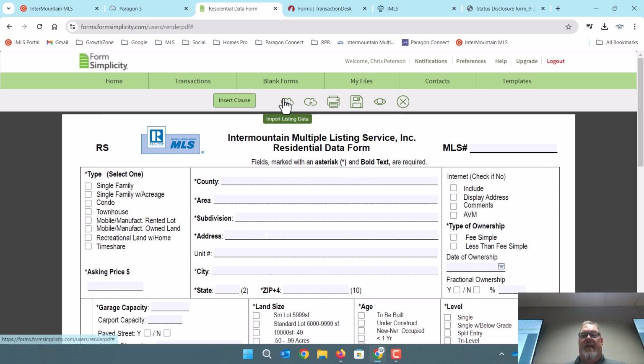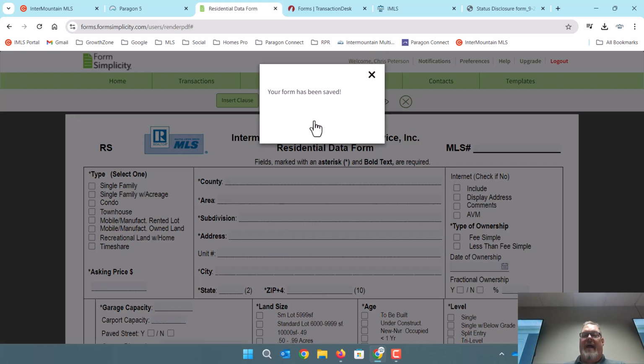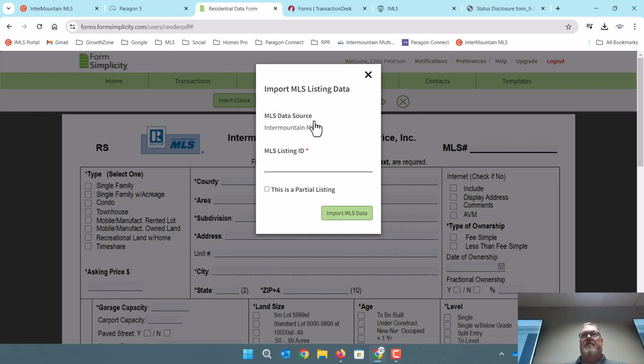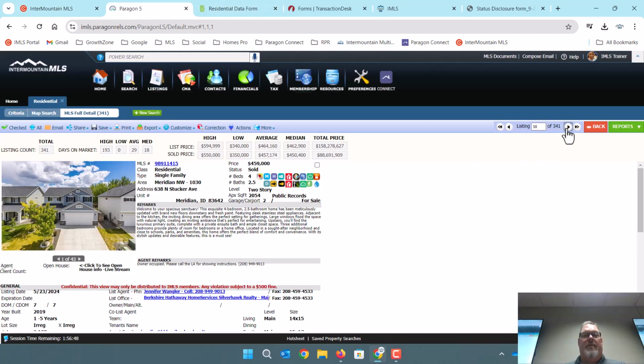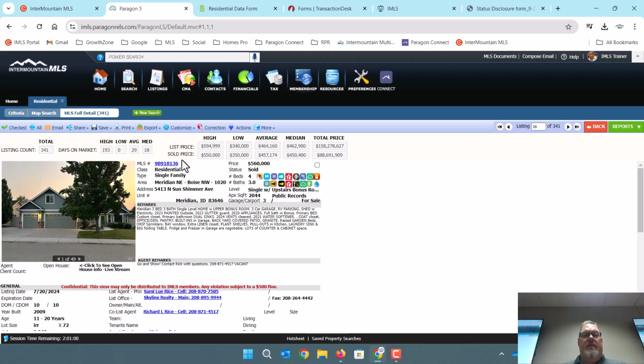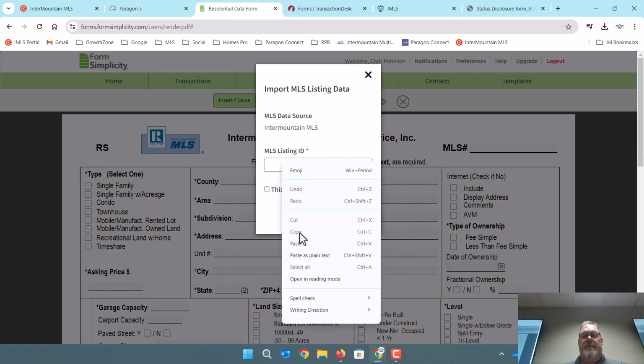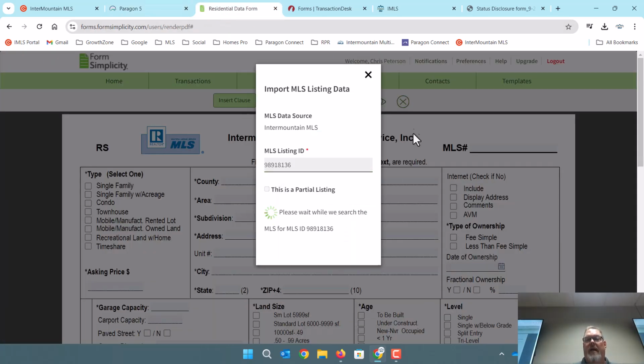And now that it's been saved, I can go here to import listing data, click on that listing, import listing data Paragon, and now it will come up and give me a place to put in the partial listing number or the MLS number to import the data. So just like before with Instinet, we'll go to the next property on our search here, one on Sun Shimmer, copy the MLS number, paste it in here, and hit import data. And just like we saw with Instinet, it's going to import 95% of the information into your data form.